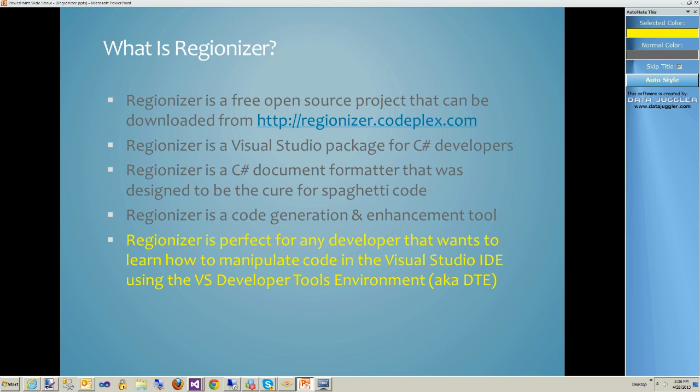And finally, Regionizer is perfect for any developer that wants to learn how to manipulate code in the Visual Studio IDE using the Visual Studio Developer Tools environment, aka the DTE.